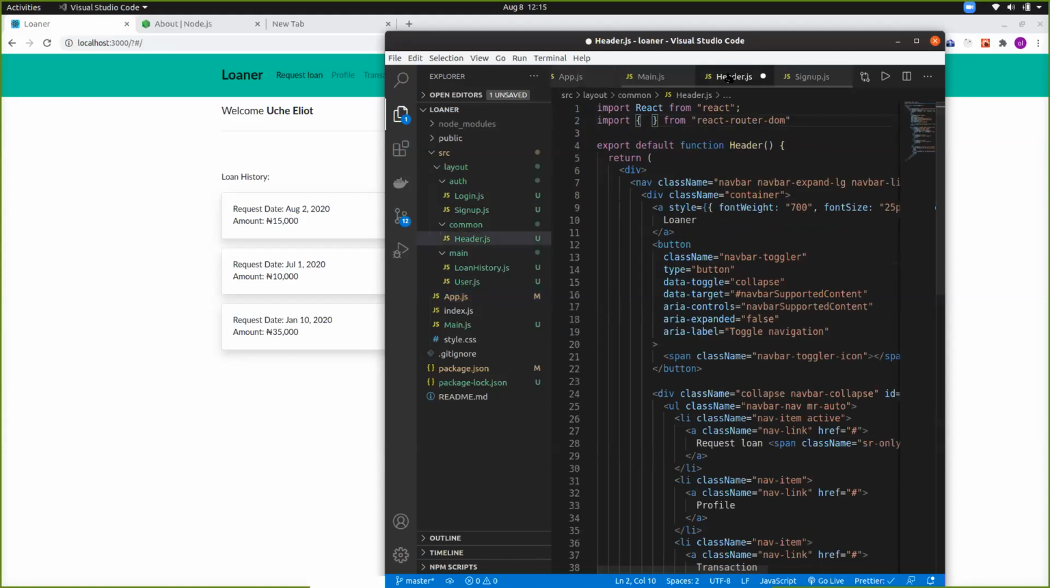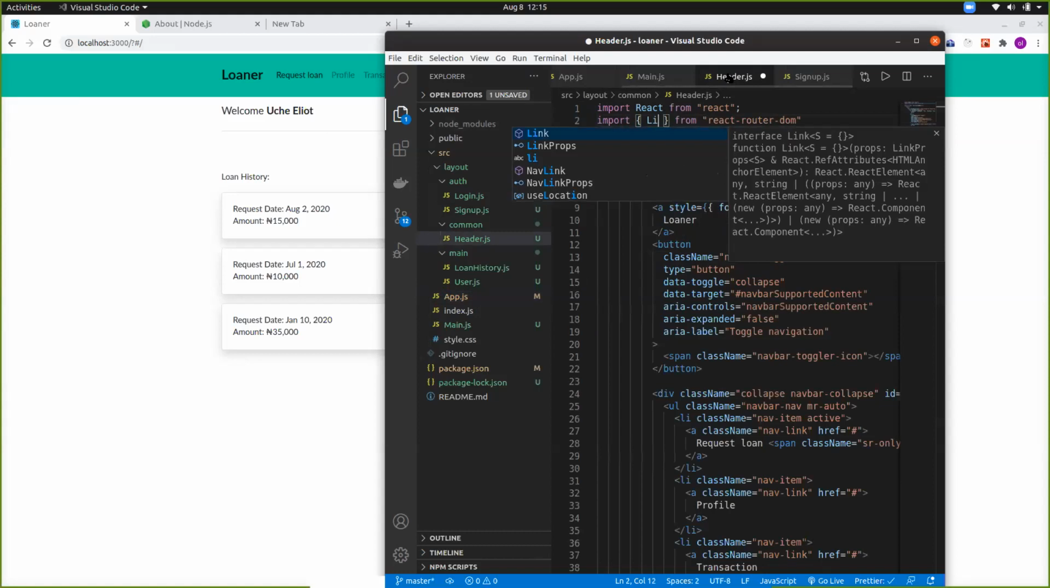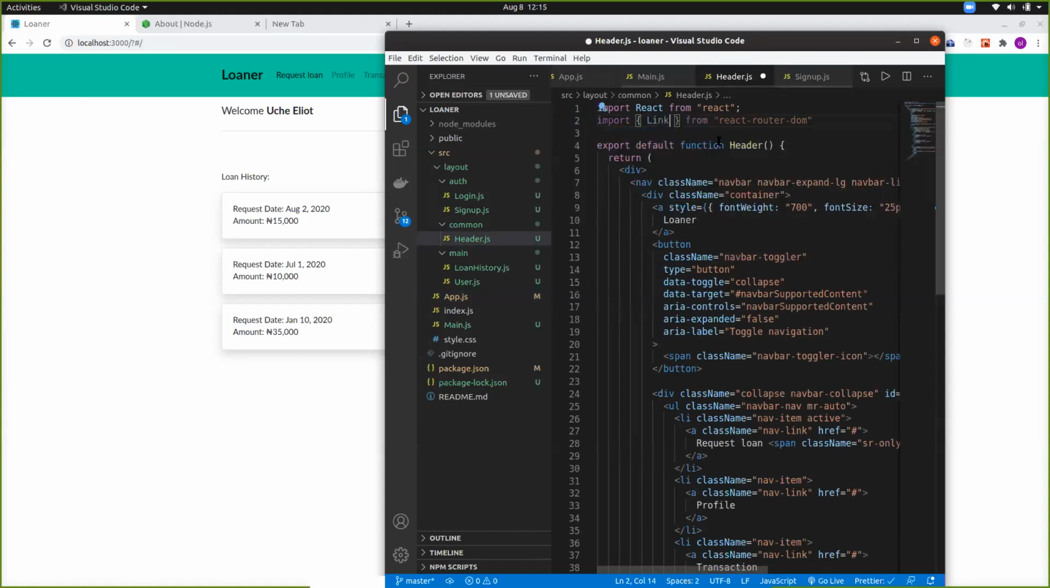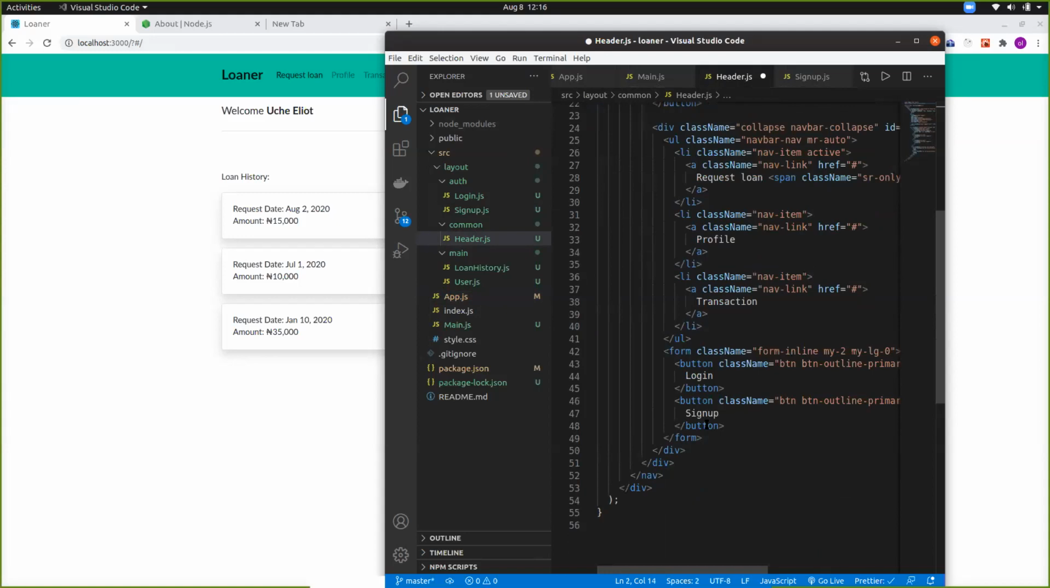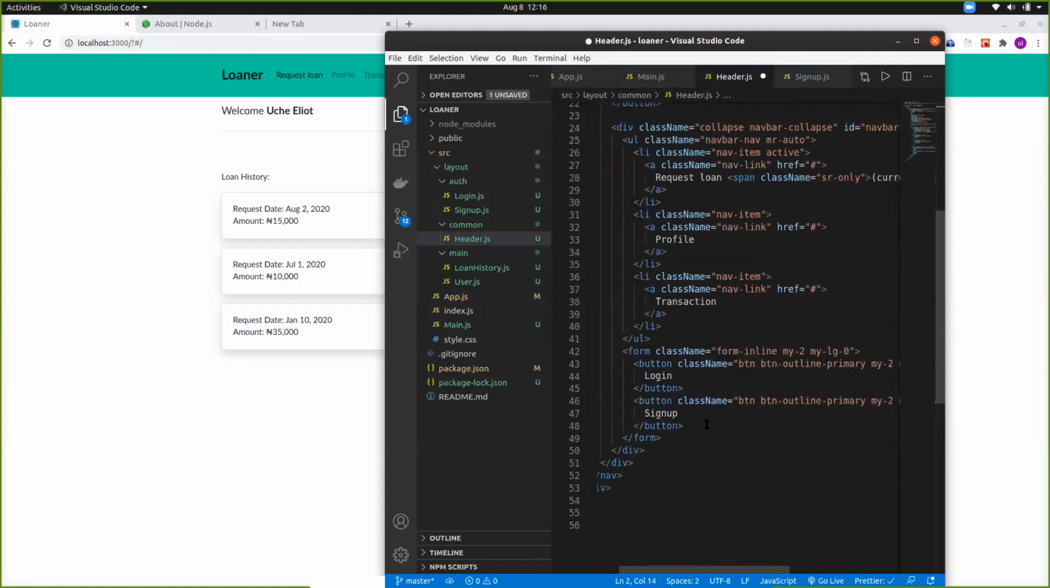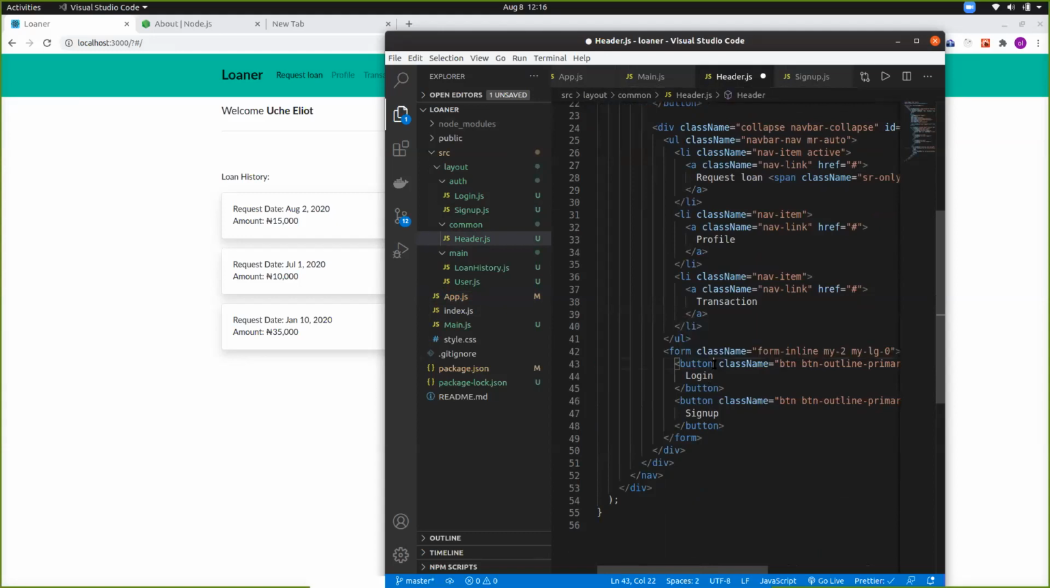So back to our header.js. Back to our header.js, so let's import our link. So link works more like an anchor tag. All right, that's the way the link works, like an anchor tag. So, and let's wrap it around our button. However, still we can call this button, this login button, let's call it link directly. Let's change it to link.